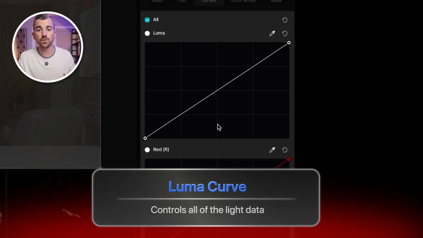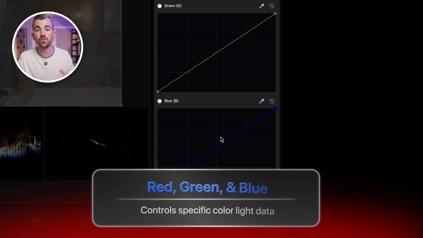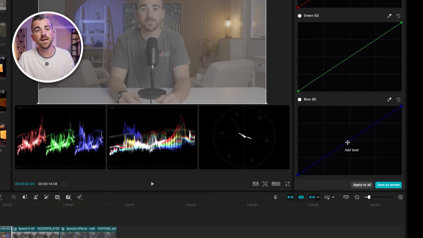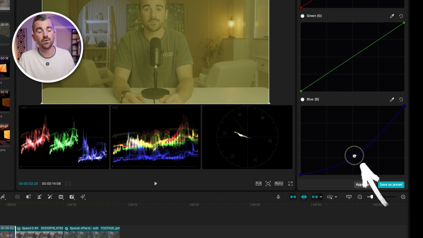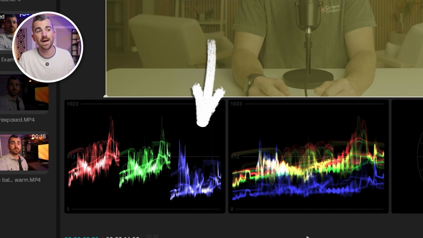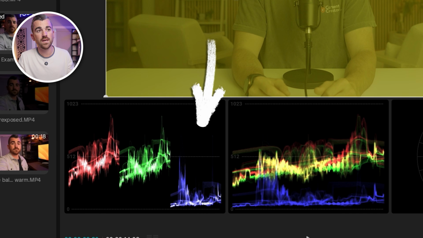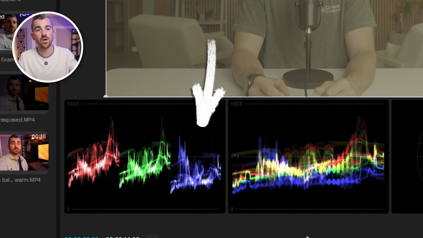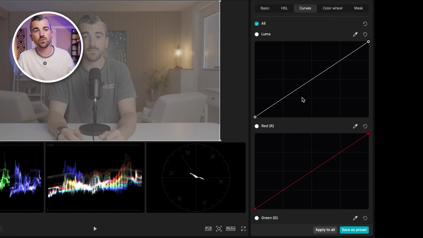The luma curve controls all of the light data for the entire image, whereas red, green, and blue control only the data associated with those specific colors. For example, if I take the blue curve right here and I just select it and drag it down, look at the graph over there. The only thing that's being impacted for the most part is that blue section. And as we decrease the blue, we're decreasing the intensity of that color in the image, which in turn basically adds the opposite, right? When you remove blue and all that's left is red and green, you're gonna get an image that looks like this. So that's how the individual colors work.